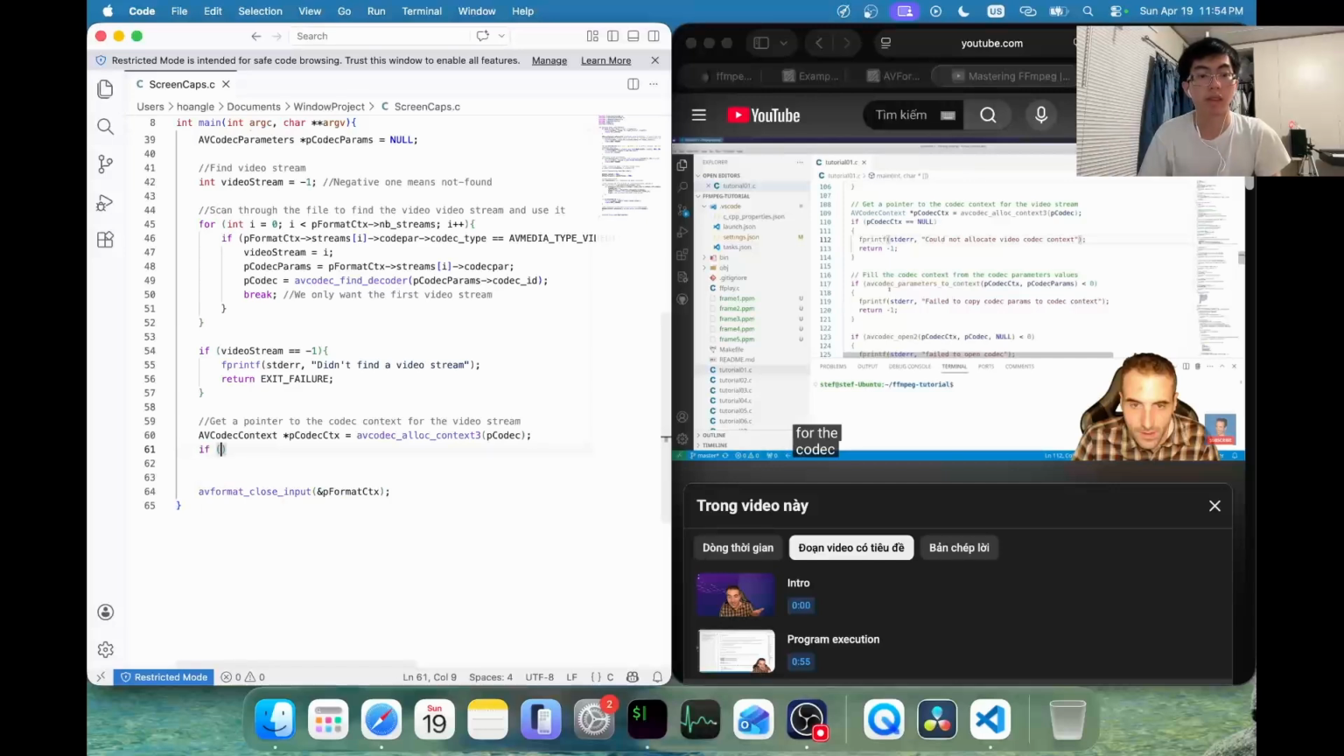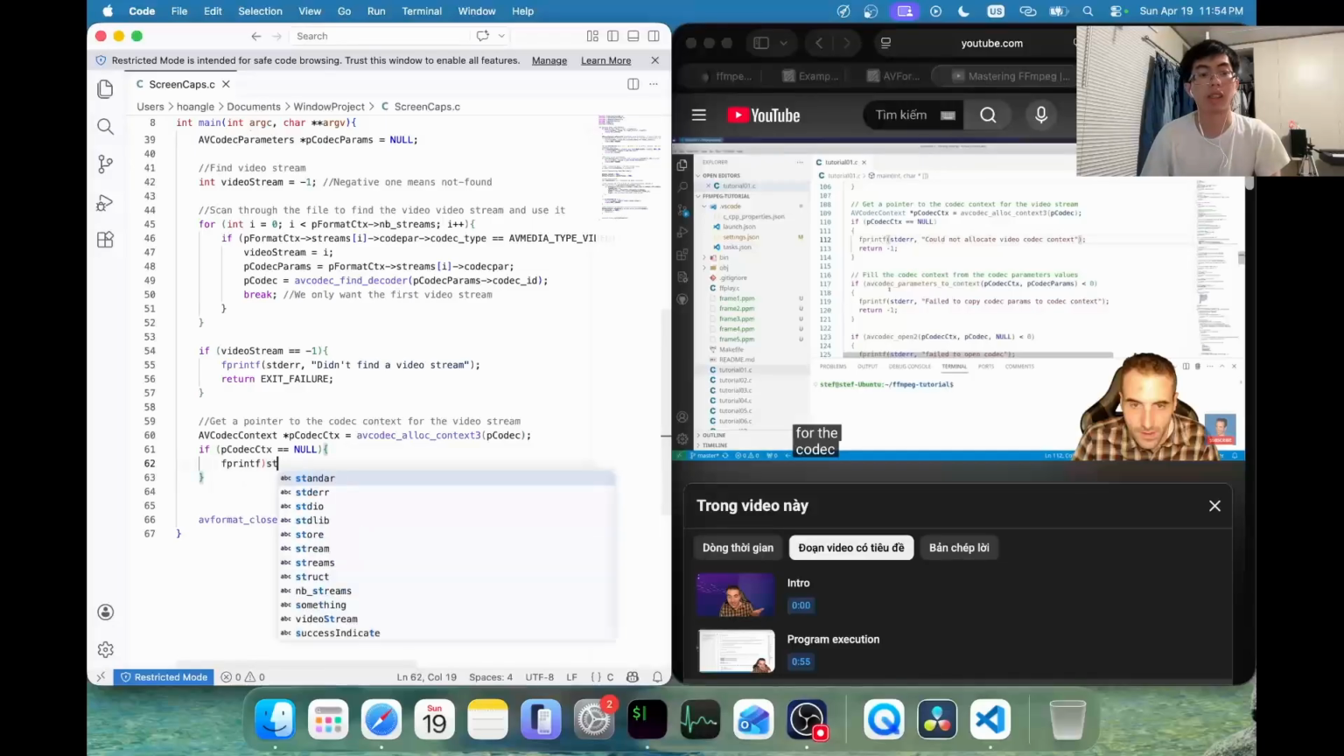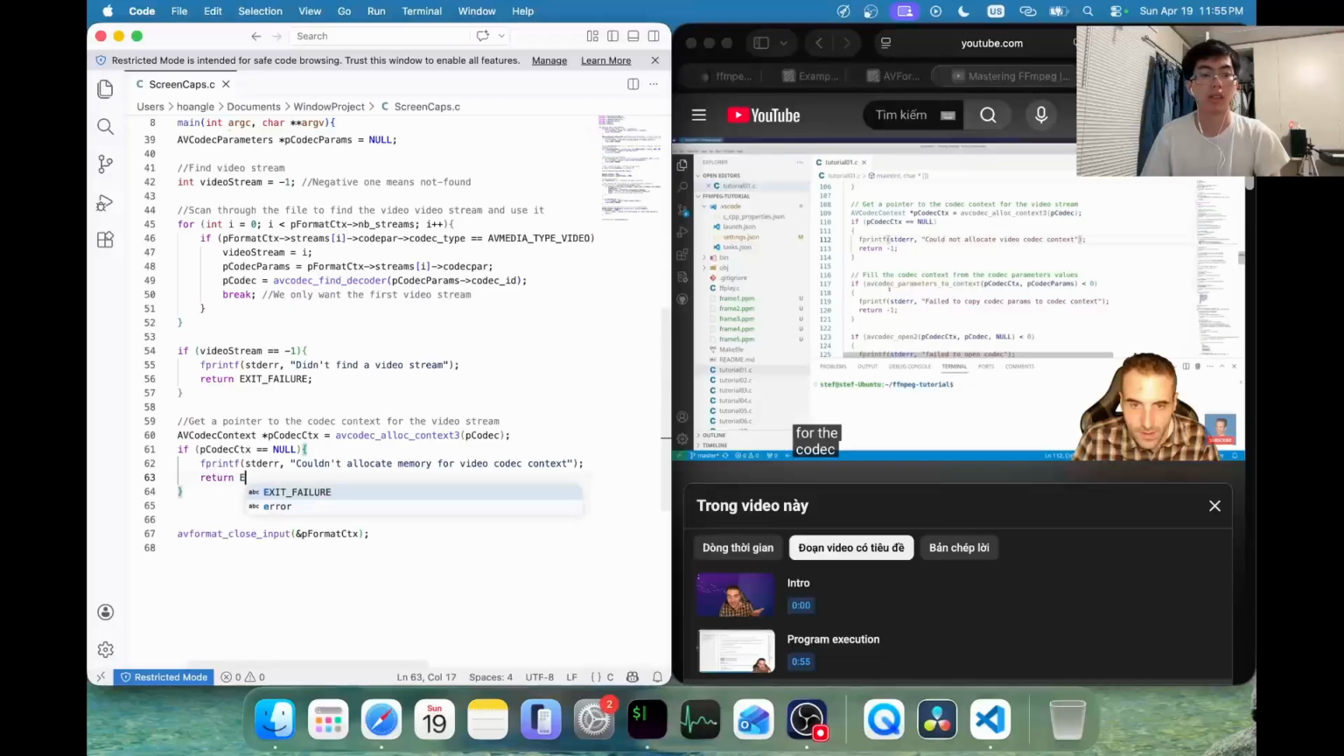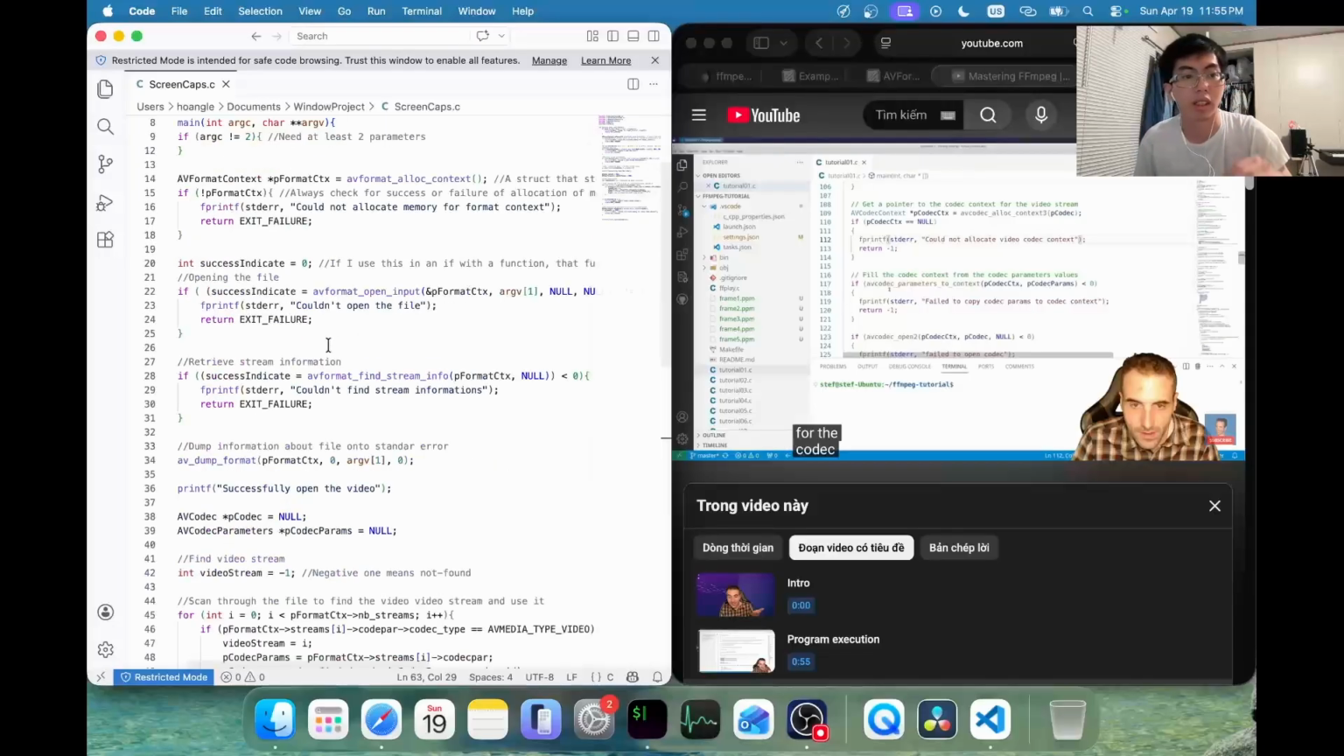So if pCodecCtx equals null, then print with std::cerr: couldn't allocate memory for video codec context. Return exit failure.